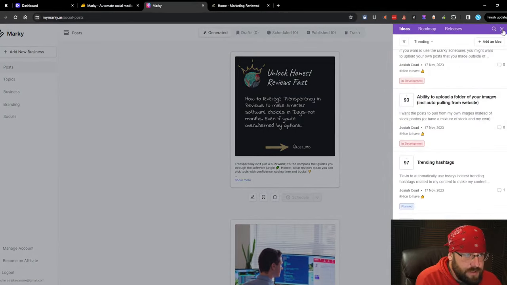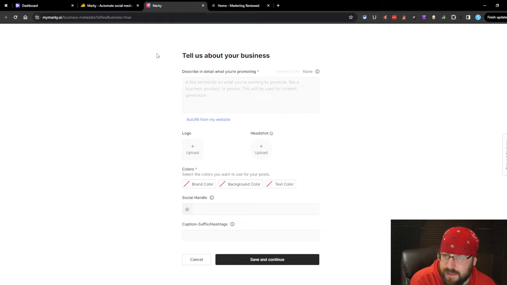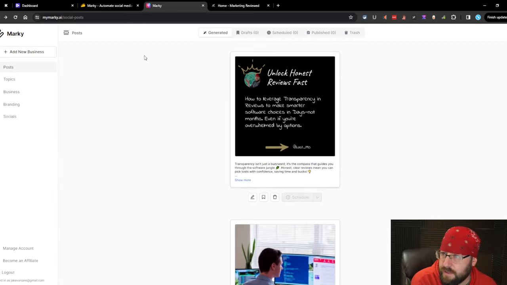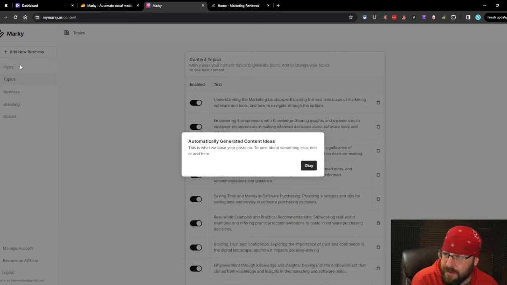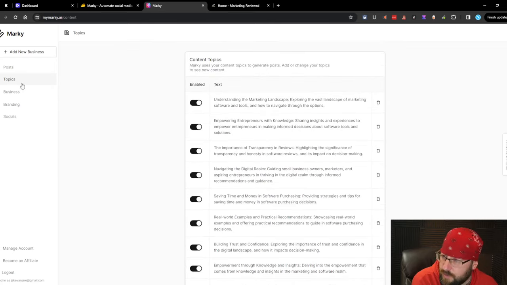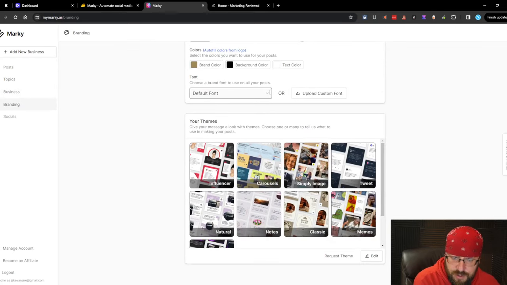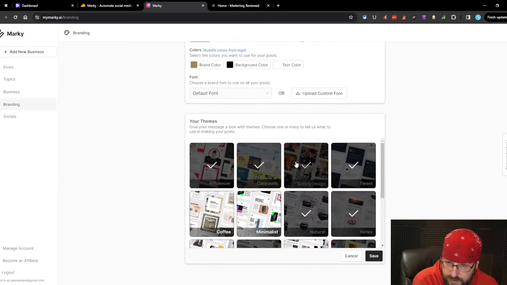It looks like here's the request features. That's pretty cool. Over here, you can add a business and just start over basically. I don't want to do it again. So you got your posts, you got your topics. Automatically generate content ideas. This is what your posts are based on. Okay, so I wonder when it'll produce an AppSumo one. Okay, business summary. This is just stuff we already filled out, basically. So you can go in and change it, essentially. I don't know what the themes are yet. I don't quite understand those.